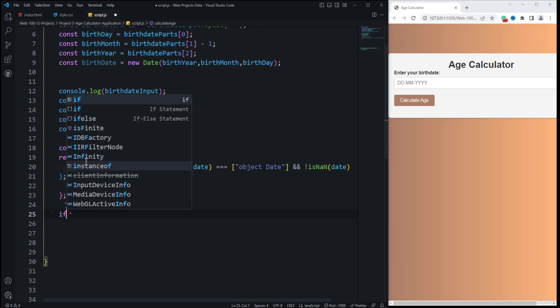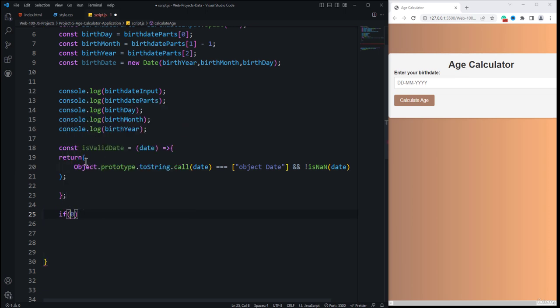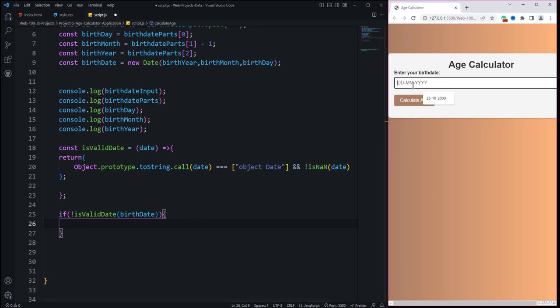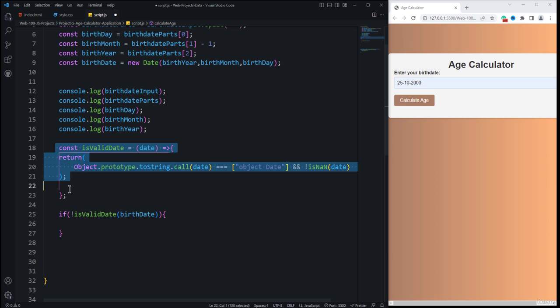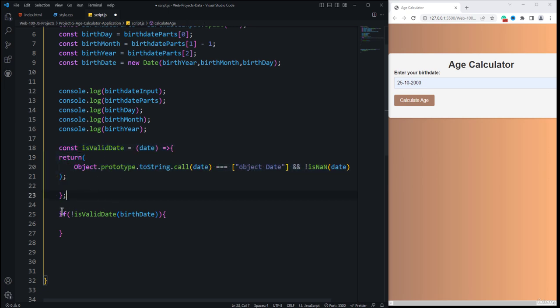After that we need to use this function. So here we need to add the if condition, and inside of that I'm going to use the isValidate function, that is this one, and inside of that we need to pass the date of birth, which is this birth date variable. We are going to check whether this entered birth date is a date of birth with this helper function, and we are calling this helper function inside this if block.